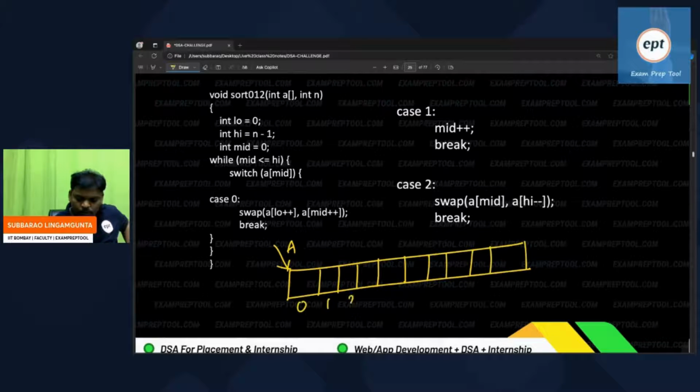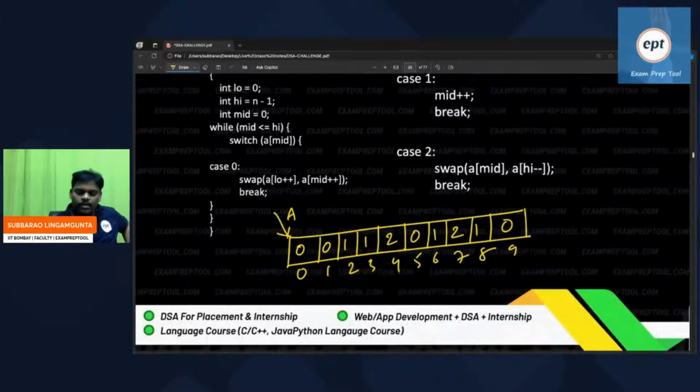Indices 0, 1, 2, 3, 4, 5, 6, 7, 8, 9. Let us assume that the elements are these. Some elements like this. So what you will do is, let's take 3 variables first.